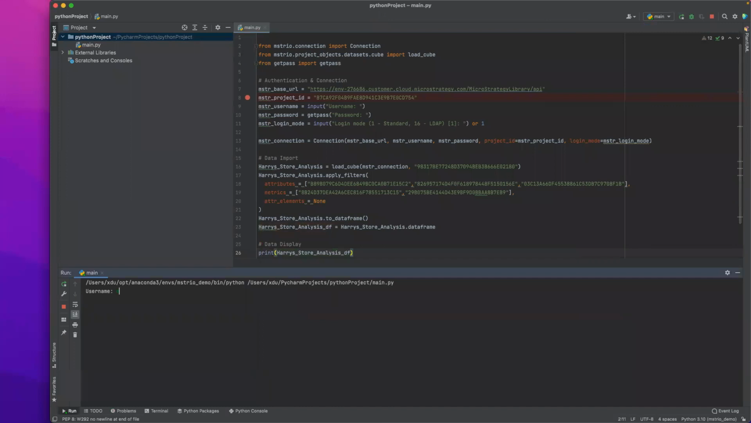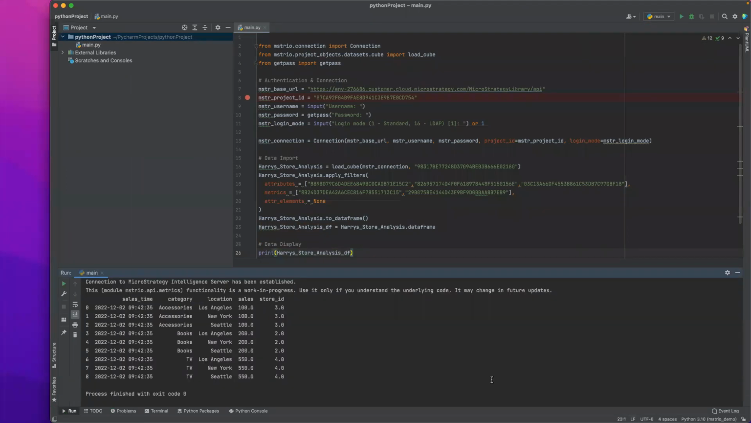After you run, it asks me to log in. Okay, I'm going to enter my login and password. All right, you see, after running this, this is printed out. The data is also printed out.